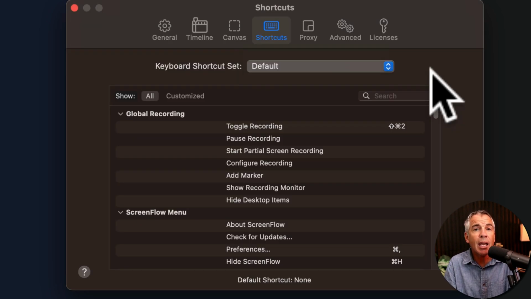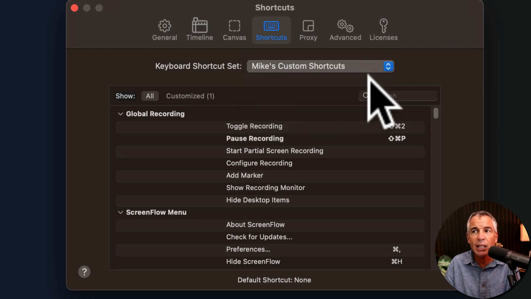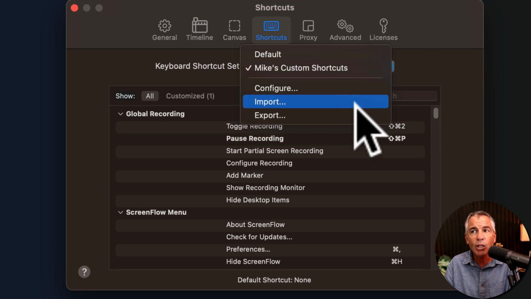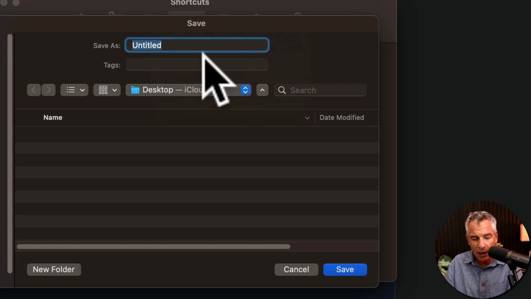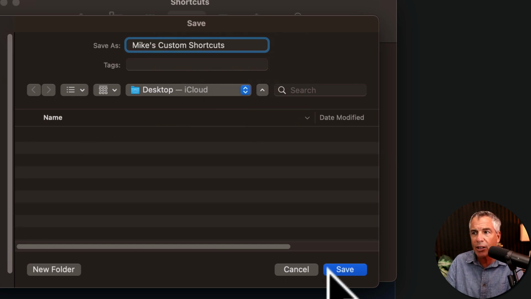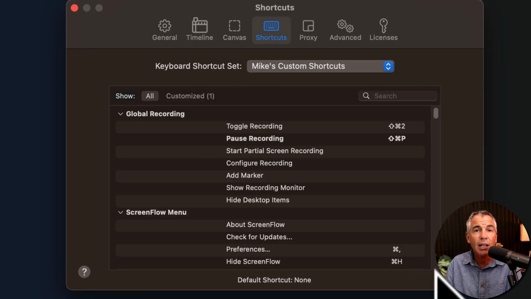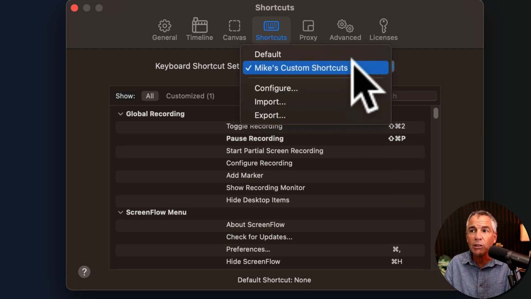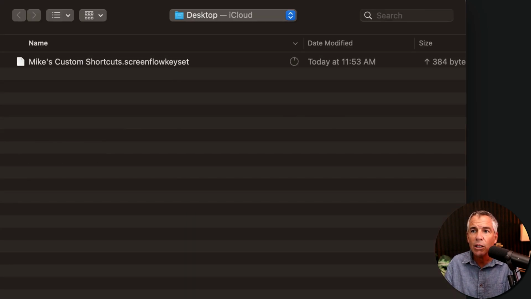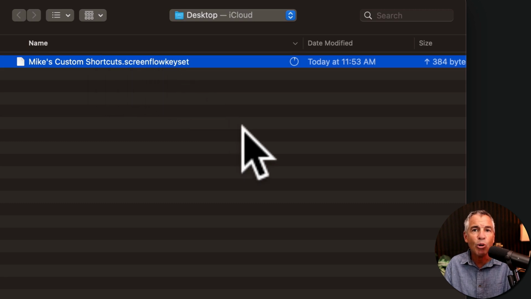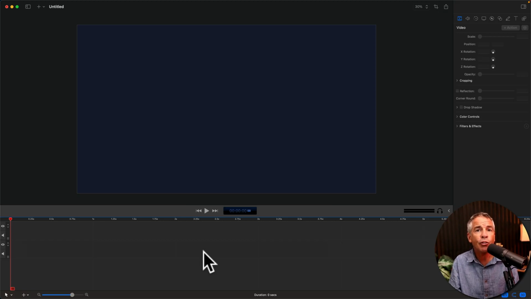If you want to make a backup of your keyboard shortcuts that you could share with somebody else or import into another copy of Screenflow, just select the keyboard shortcut set, go back to the Configure menu and choose Export, give it a name, choose where you want to save it, then just click Save. Then if you want to import it, you just go to Import, locate the file, and then you can import it back into Screenflow.